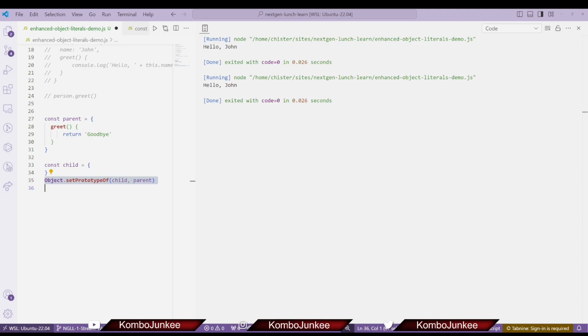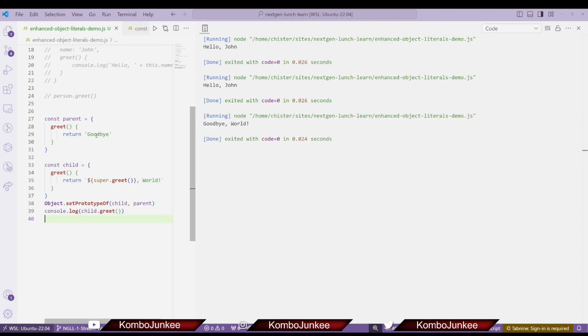So let's update our object to include its own greet method, but we'll use the super keyword to call the parent greet method as well. We'll use backticks. We'll add our string literal there for the super.greet method, and then we'll say whatever that text is, comma, world. All right, so in this case, goodbye world is what we expect to see. And if we were to change this to, let's say, hello world, see, that works as well.